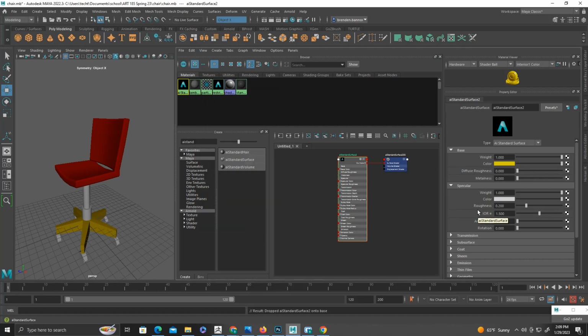I'm going to click done. We can see it's changed there on screen. And then there's this part underneath that says metalness. If I turn this up, you can see some changes here.